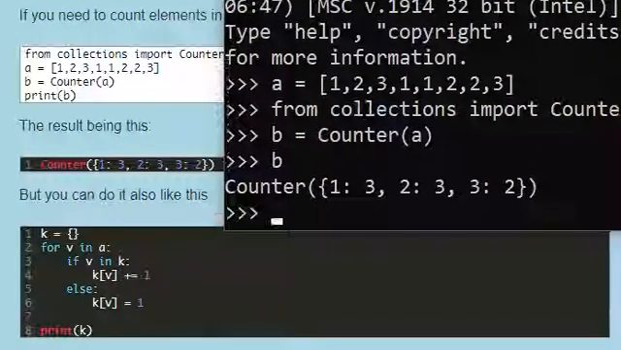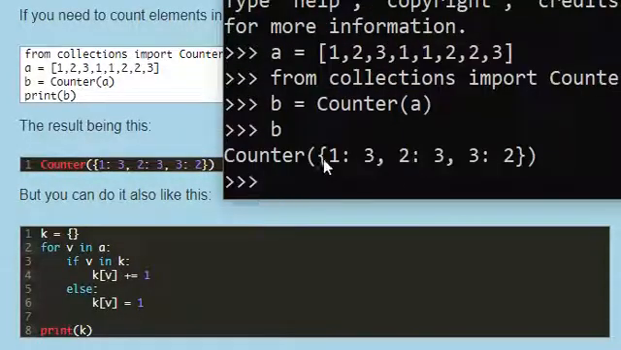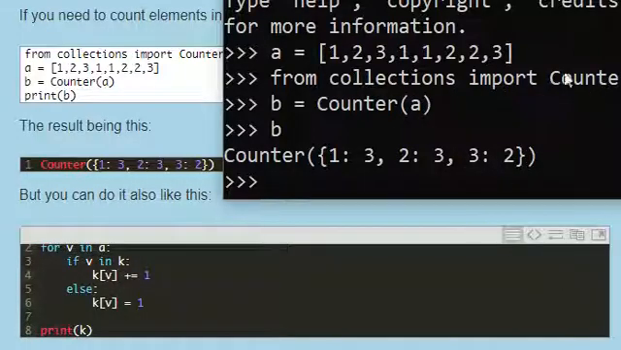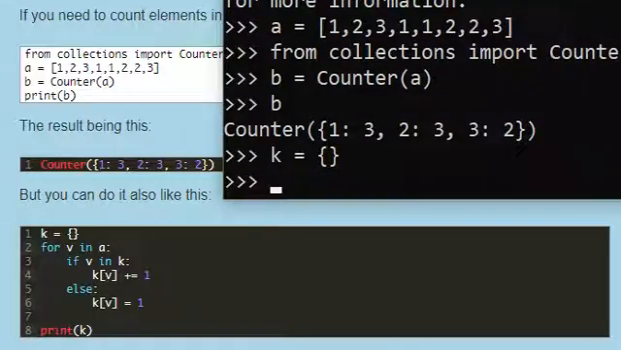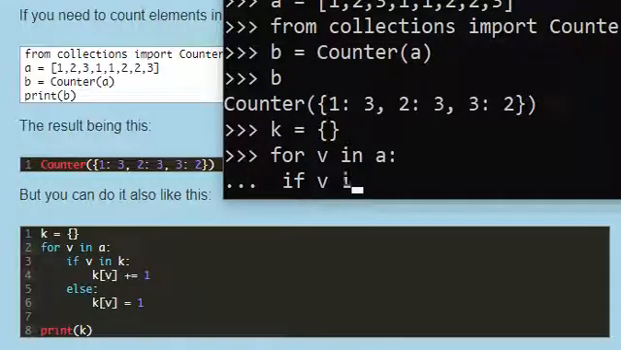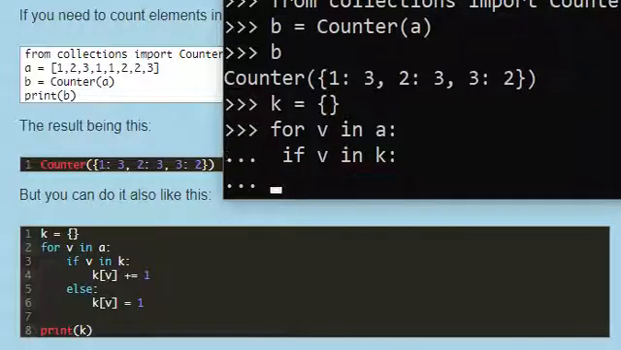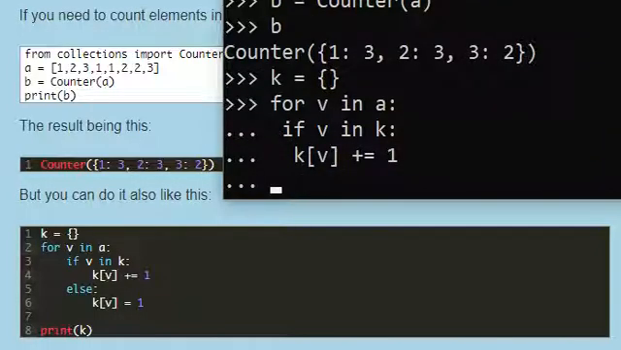And let's look at how we could have the same dictionary in another way, without using our collections module and our class Counter. We could use a dictionary here. We call it K, for V for each element in A, and each element would be V. If V in K, so if this element is already there, what happens? We want this element to be incremented by one.